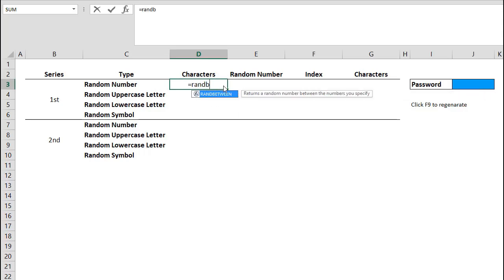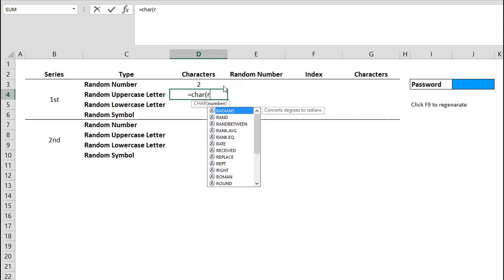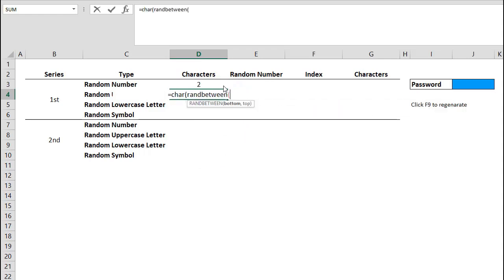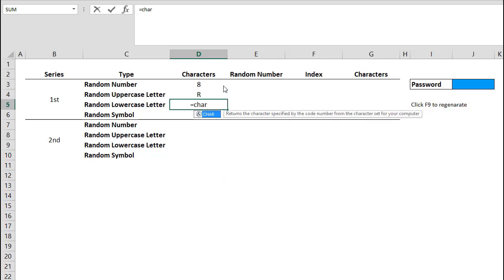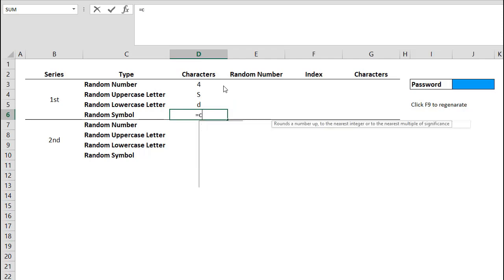Creating strong passwords is essentially a must, but managing them can be challenging. In this video, we're going to create our own custom password generator using only Excel. The RANDBETWEEN function is going to be our start in this tutorial. Using this in conjunction with the CHAR function, we can easily create randomized numbers and characters.